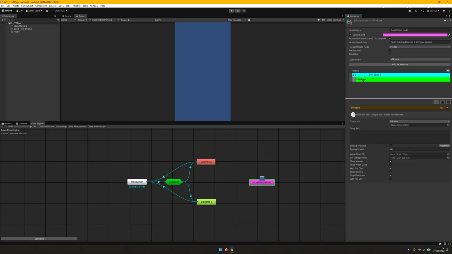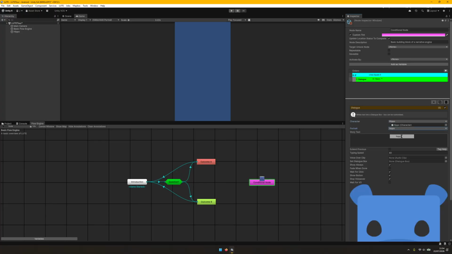So if this becomes true, anything that is indented inside this conditional statement will then be executed, okay? So we'll get our character hippo here to say game over, okay? So if lives equals 0, we're in game over mode, okay?